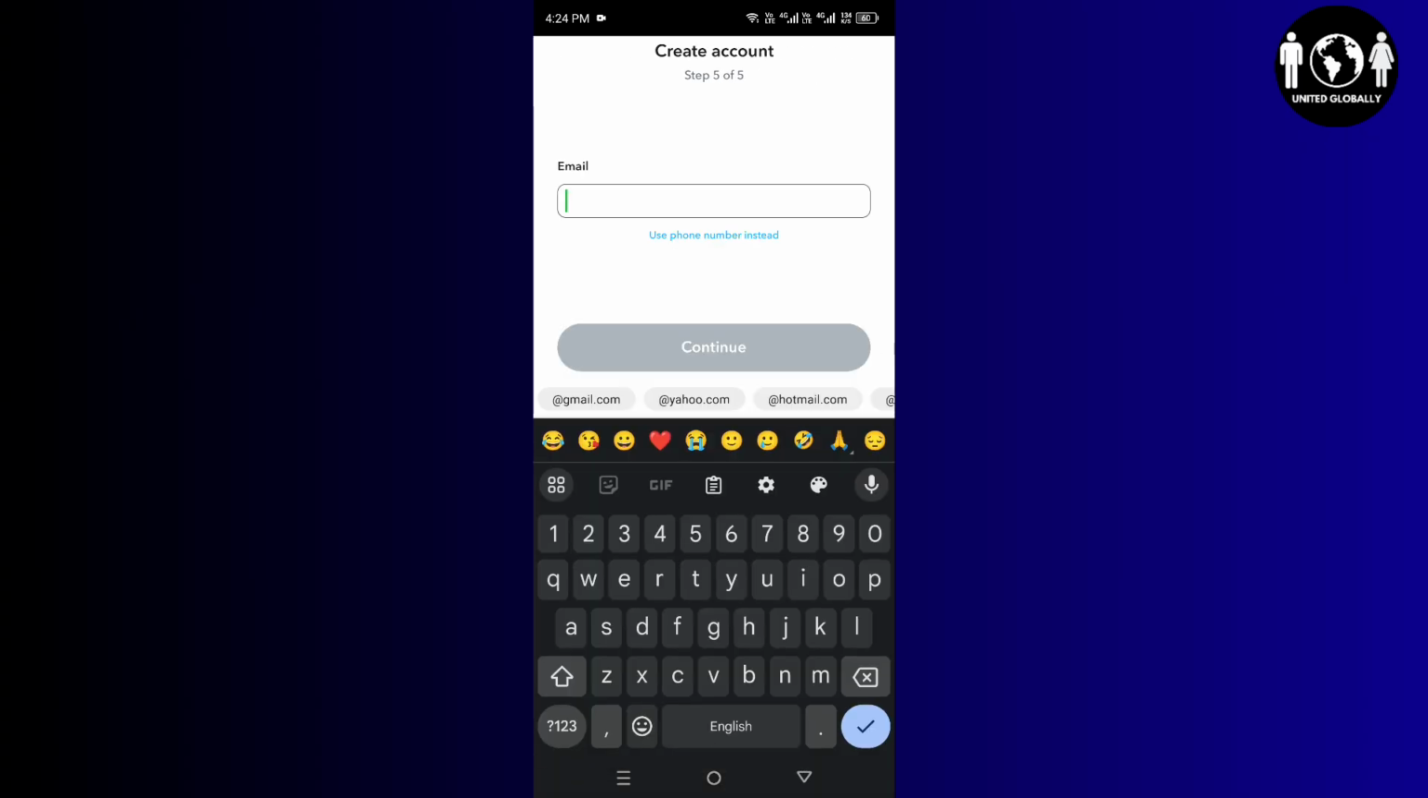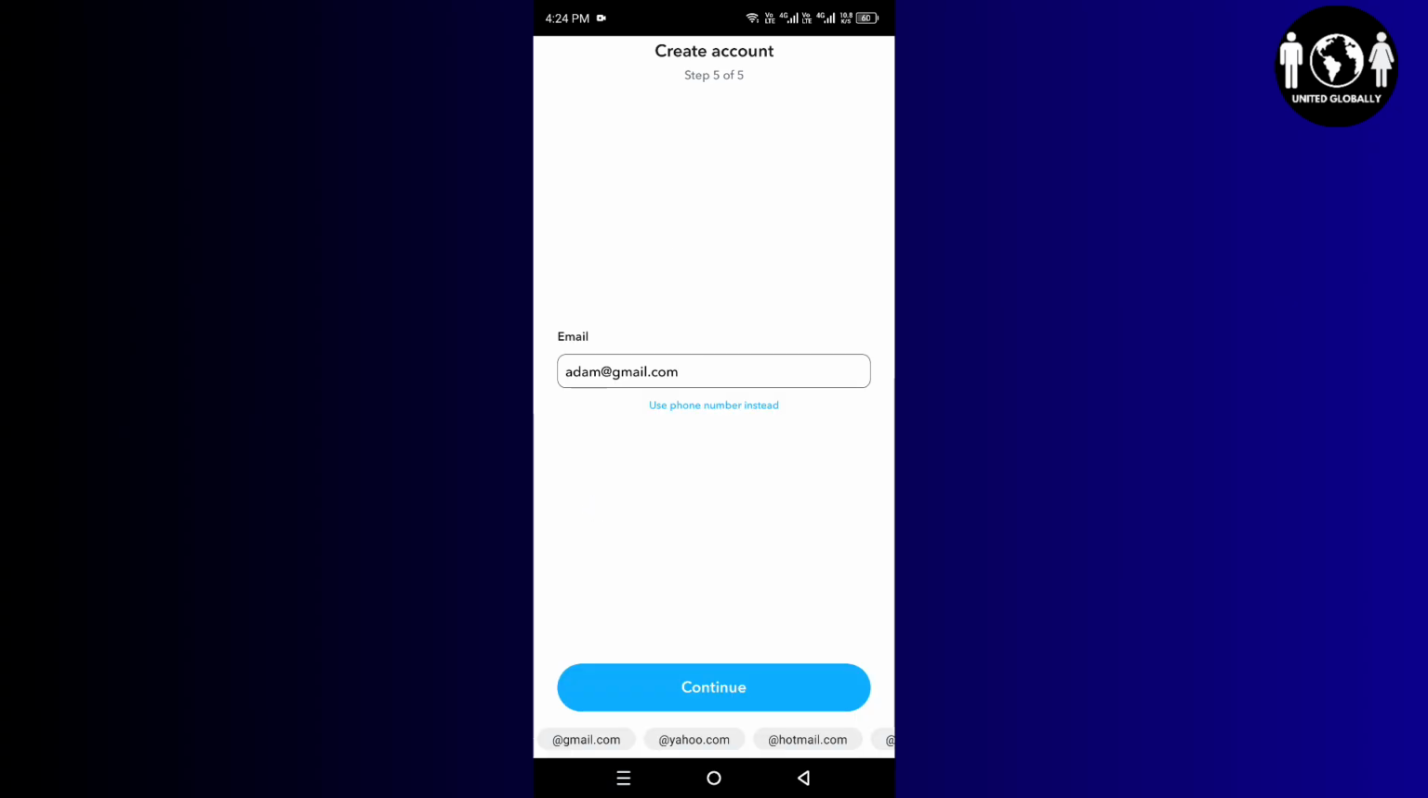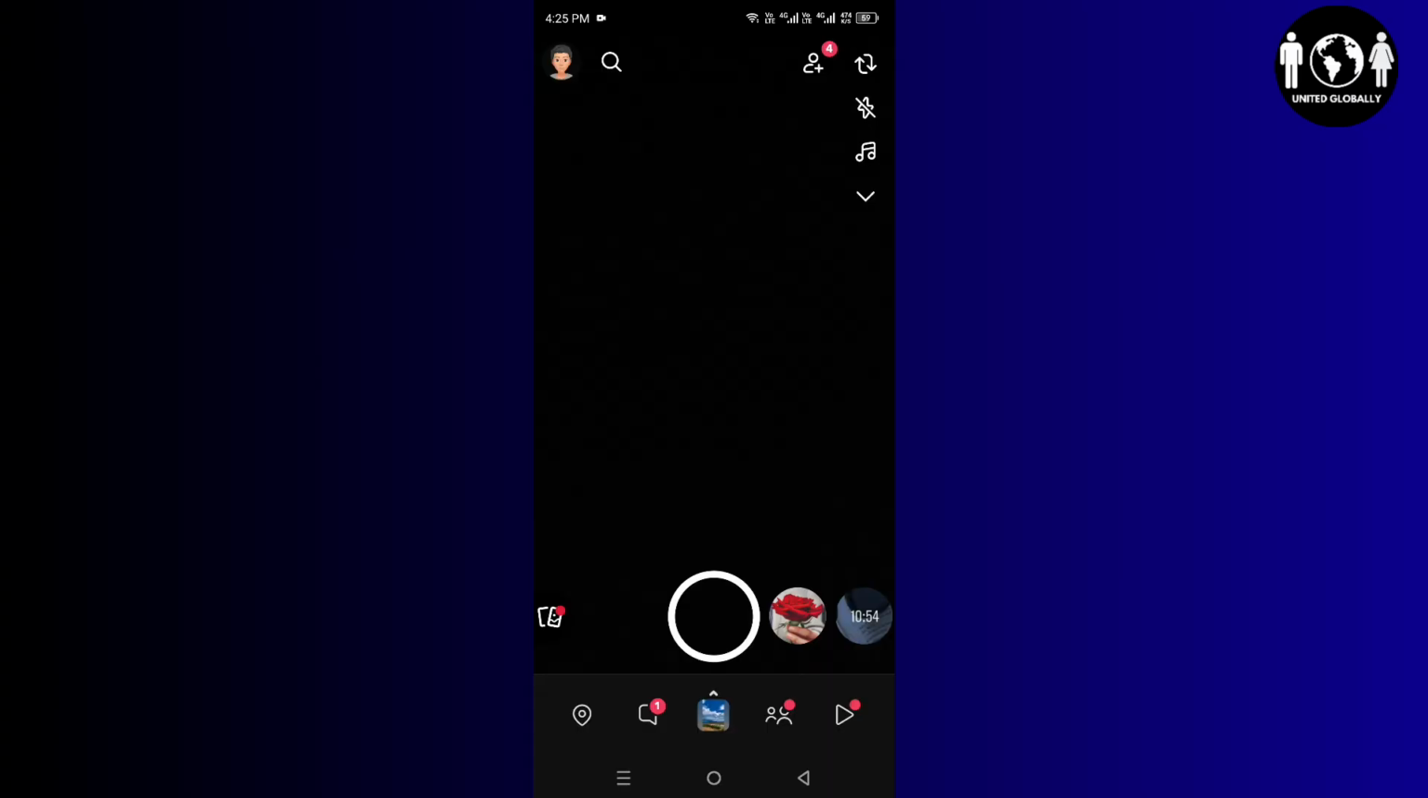Here it would not ask you to add your contact number, it will ask you to enter your email address. So you can just simply add your email address and you can create account without using the phone number. Once you're done, simply click on continue, and after that your account will be created, and this time it didn't ask for any contact number.